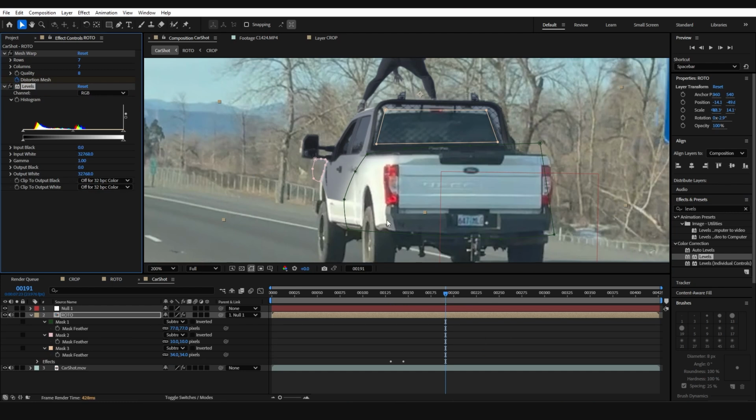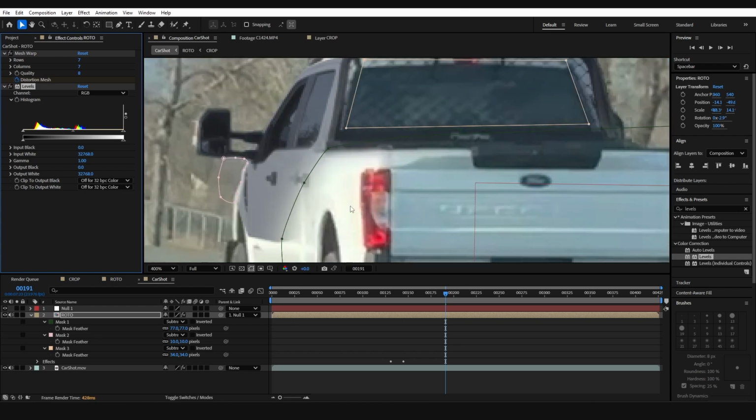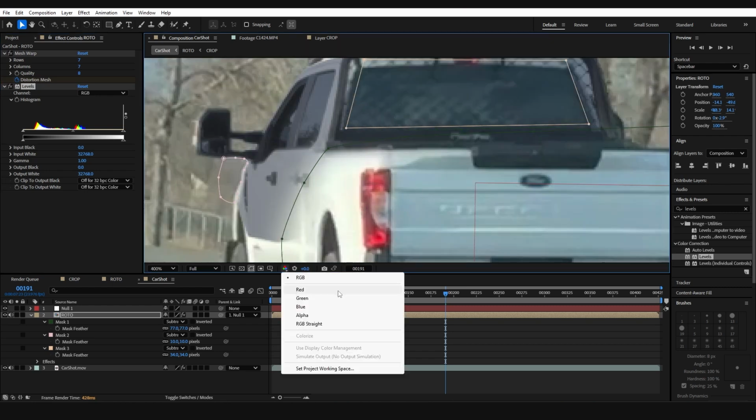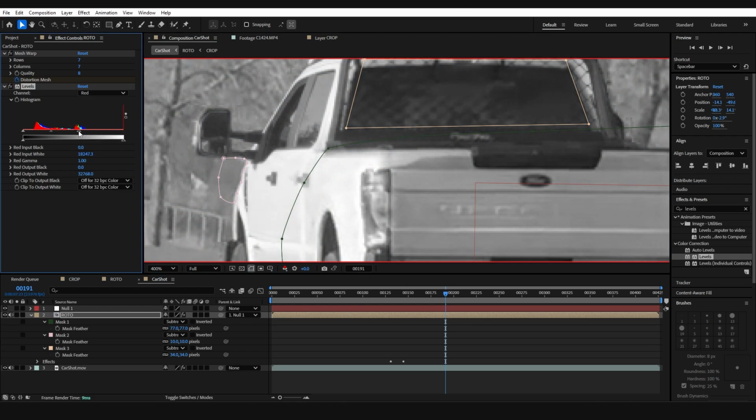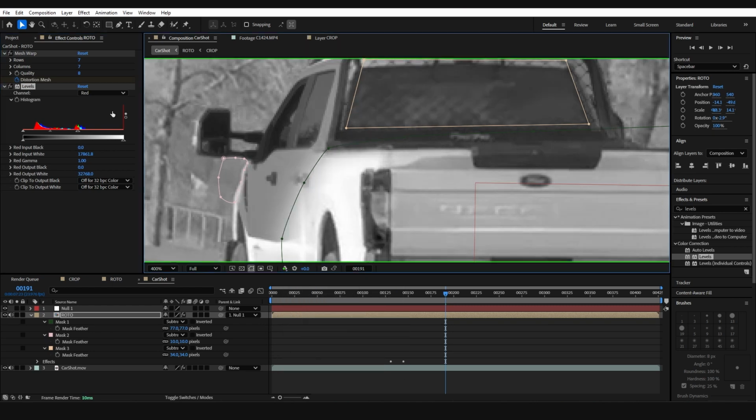One thing I like to do when matching the color between two different layers is change my channels to isolate the red, green, and blue and match those individually one at a time. So if I change this to red, we can change our levels effect to red, and then play with this slider until these two colors appear to be the same as one another, maybe somewhere around right there. Now we can go to the green channel, change the levels to green, and do the exact same thing.